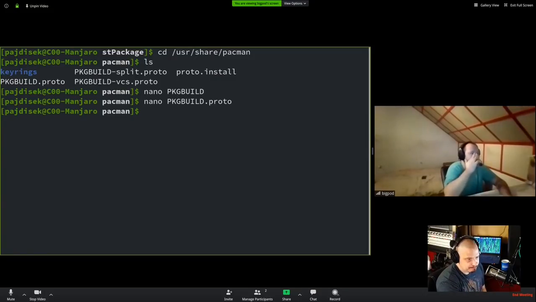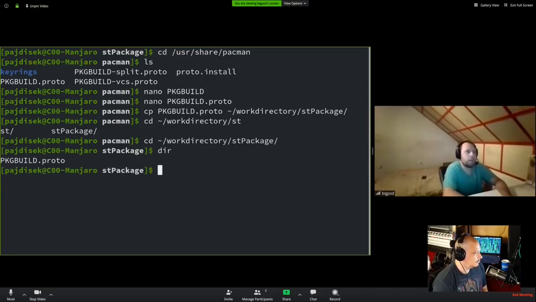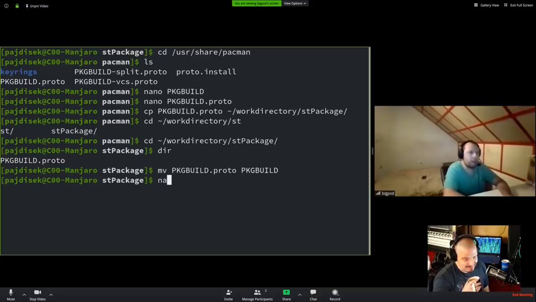So let's just copy this file to our work directory, the ST package directory, where we will do all the work. Now I forgot to rename it. Oh yeah, you've got to get rid of the proto. Right, proto. So now to edit it.